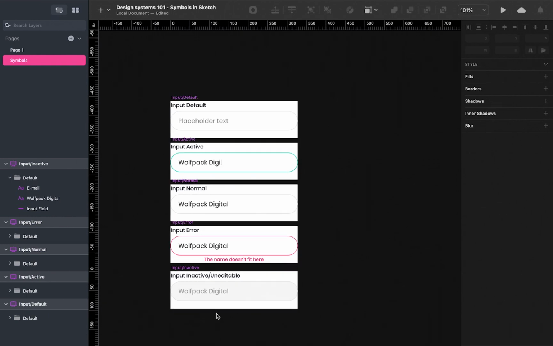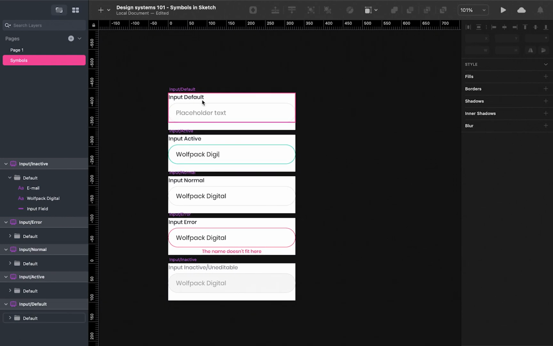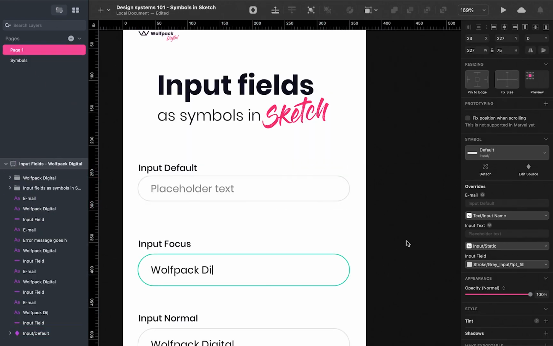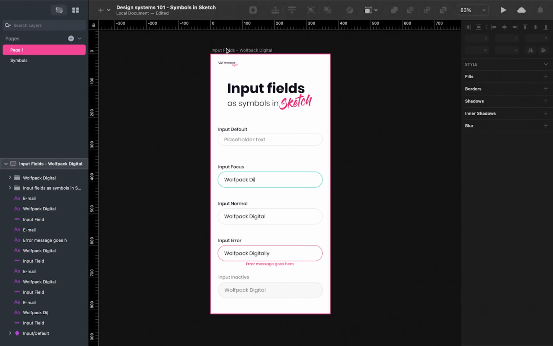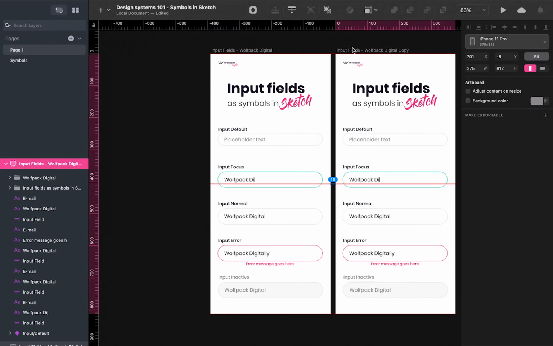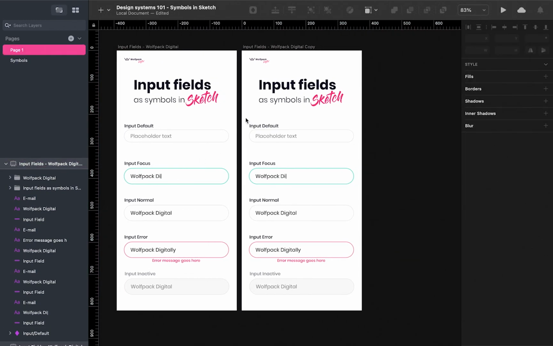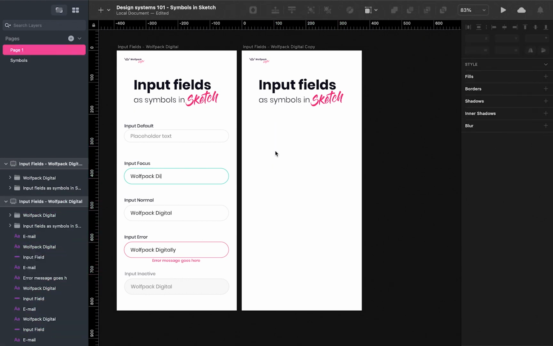Now we can see all states for our input field that we're going to juggle with later on, and I'm going to show you exactly how to use them. So in order to better see the difference, we'll just double this so we can compare. We remove everything and add our new symbols.